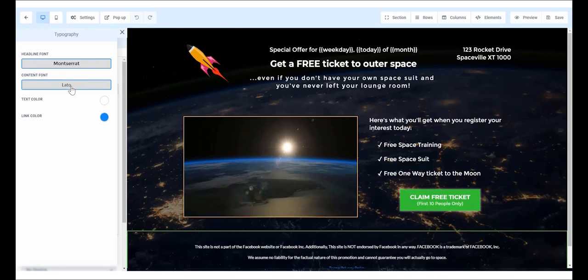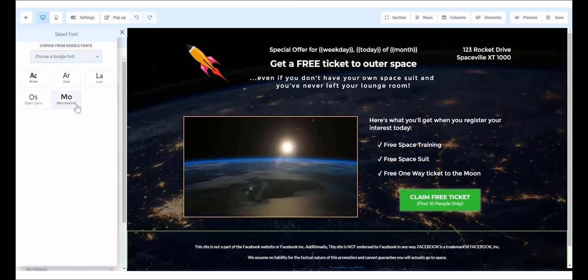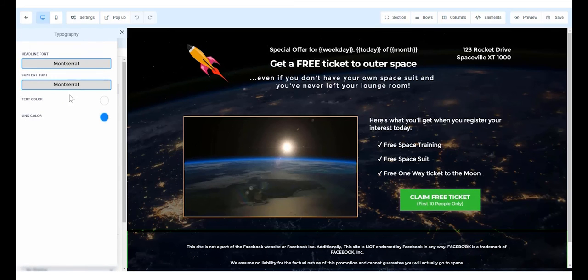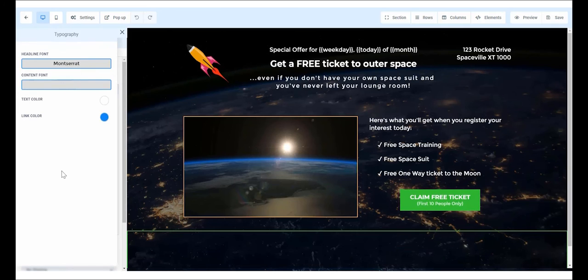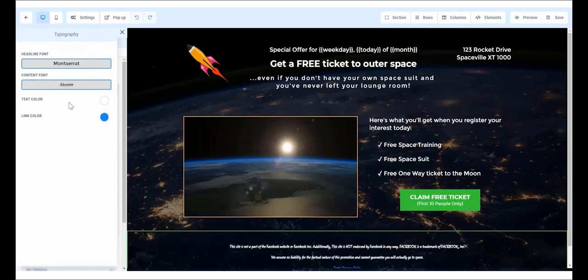Same with the content, so anything that's listed as a paragraph, you can adjust those settings here. So you'll see on this example page, the only part I'm using a paragraph is this bottom disclaimer area. So as I change it, it changes anything that's set as paragraph.